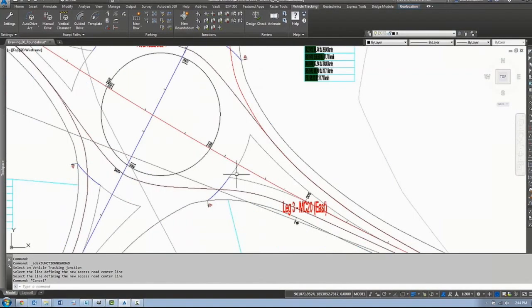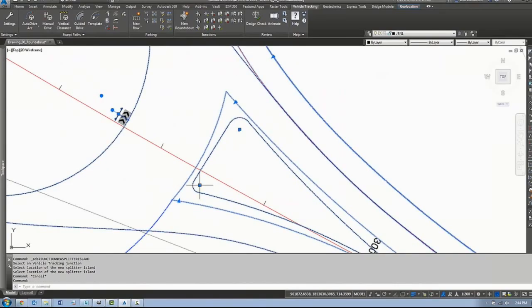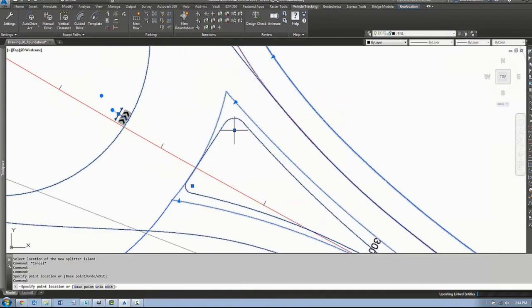So you can see here's our roundabout object. As we select it, you can see there's a multitude of grips that come up. What we can do is just add a new splitter island. I select the roundabout and I select where I want the splitter island to go. Once again, it uses the rules designed in the design standards, or I can now start to pick them up and actually move that geometry around on screen.